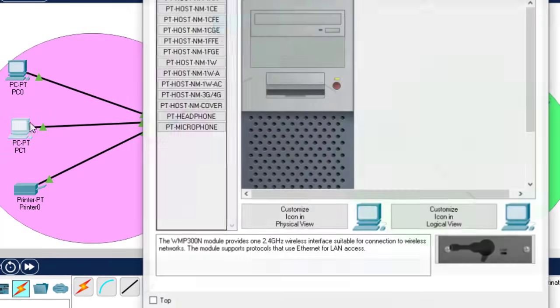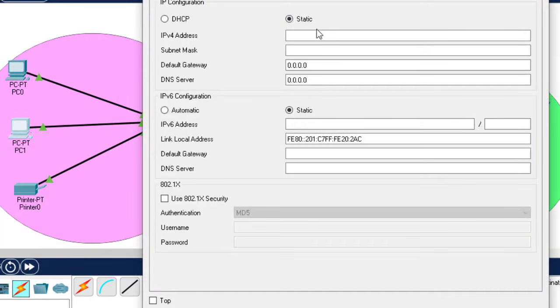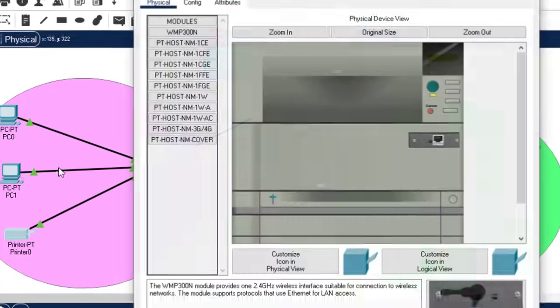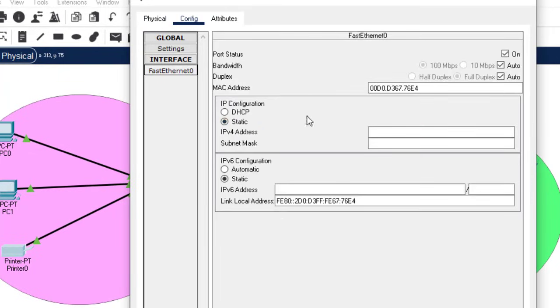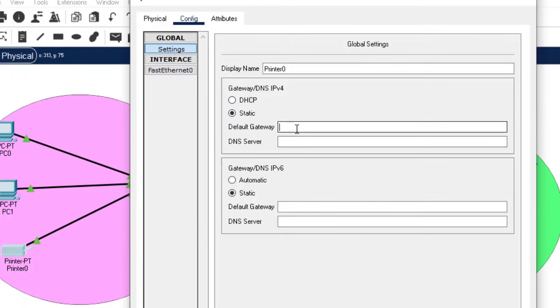So I'll go back to this PC again and open IP configuration. I'll just paste and say .3, the subnet mask should be 128, and the default gateway, I hope you remember. Now the printer, the last device, static. I'll go to FastEthernet. The IP address should be .4. Subnet mask should be 128, and now the default gateway, come to settings, default gateway should be .1, okay, and you close it.